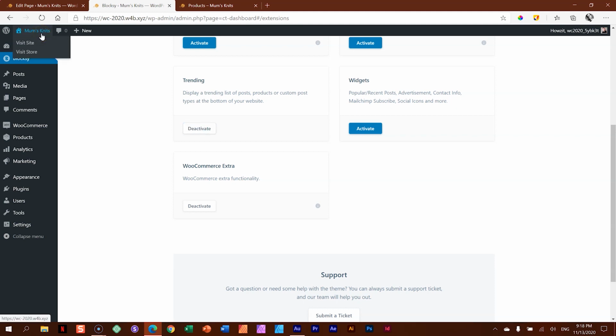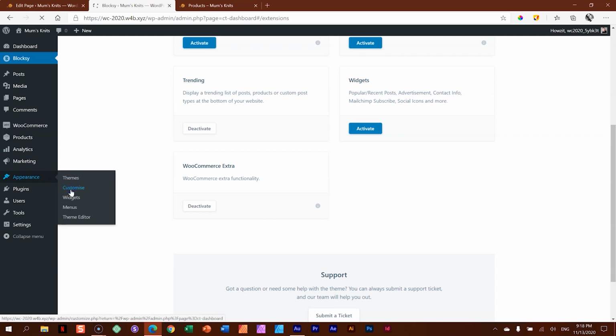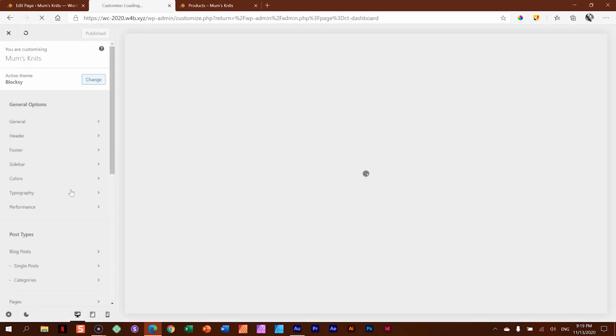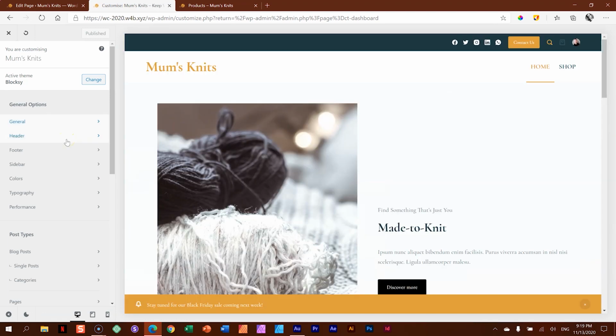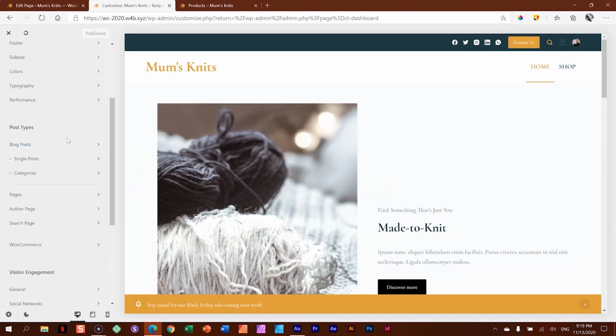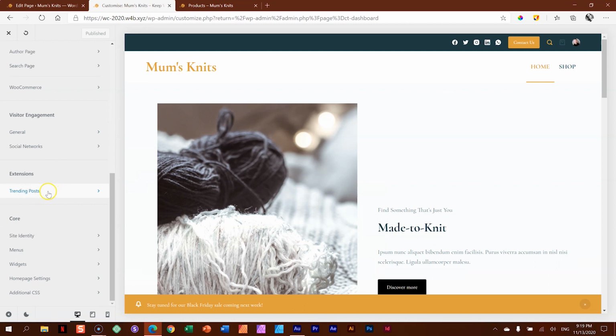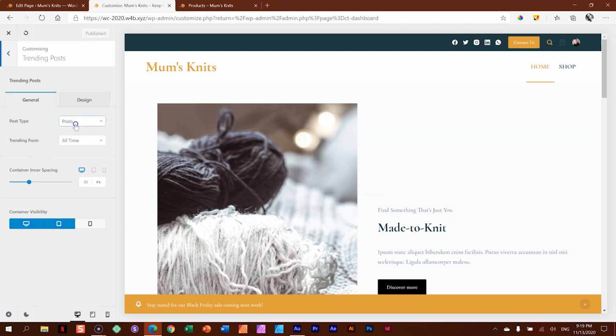Go into the customizer again. So we go to Appearance, Customize. So many places to enter the same thing, right? Scroll down, Trending Posts. And then we say post type, we're going to put it to products and then just publish it. And this is going to add a section to the bottom of your page like so.